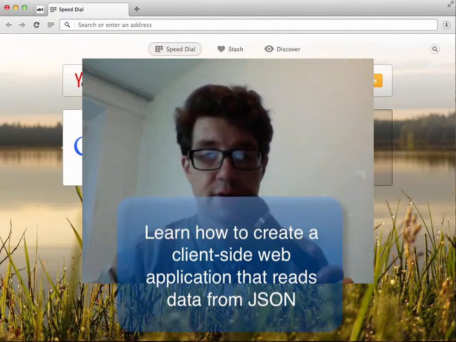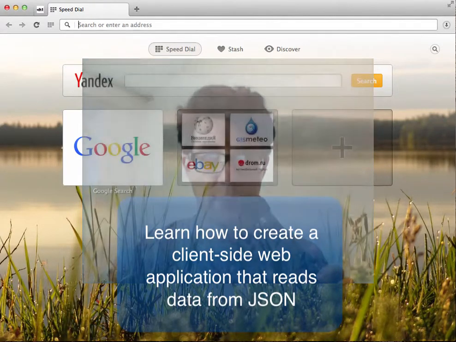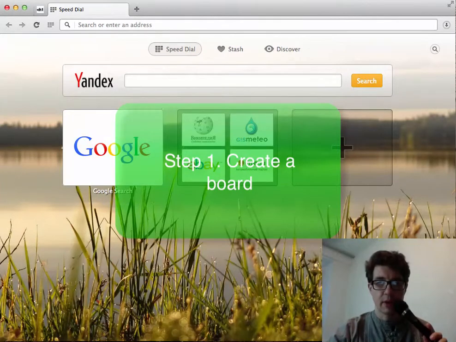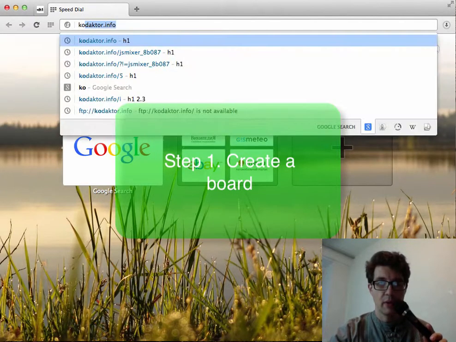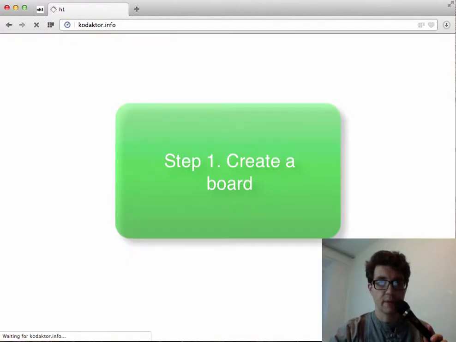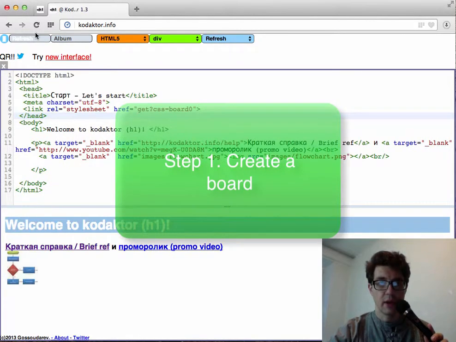And in this short screencast, I'm going to tell you about the process of creation of a simple web application that uses a JSON file to read information from. So the basic steps for doing this are as follows. We launch Kodaktor and create a new board by pressing the corresponding button.